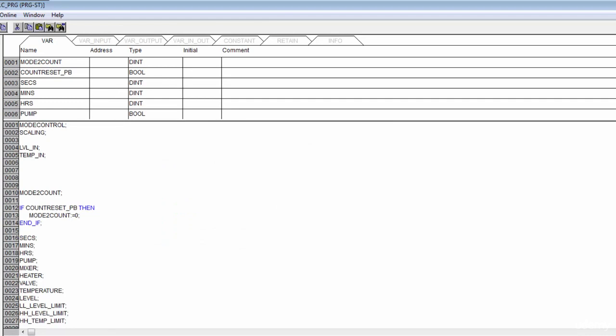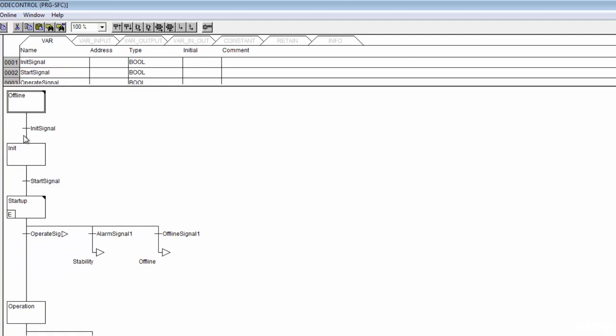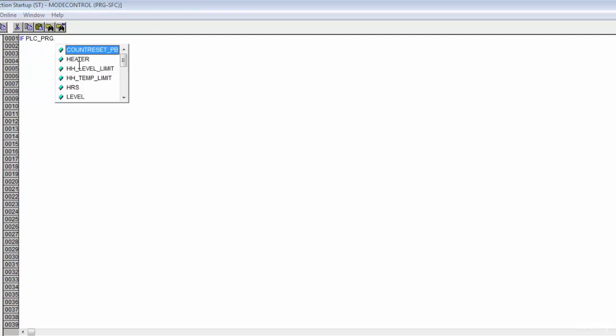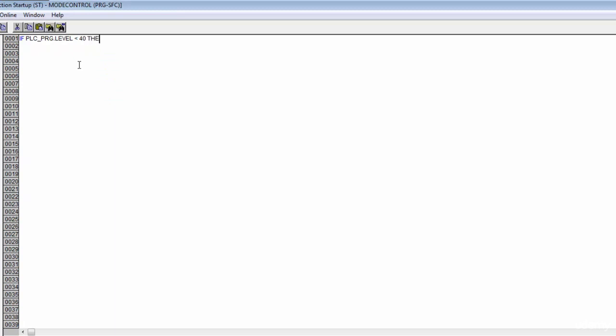So now I guess we can go ahead and come back into mode control and come back into our startup. Okay, so we need to start looking at our level first. So we're going to say if PLC program dot level is less than 40, well, in that case, any way you look at it, we need to turn the pump on. So then PLC program dot pump is going to be set equal to 1.